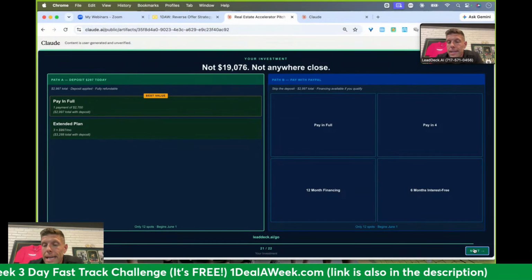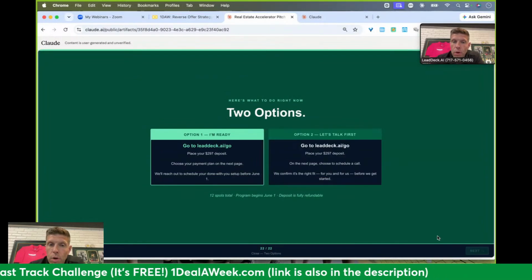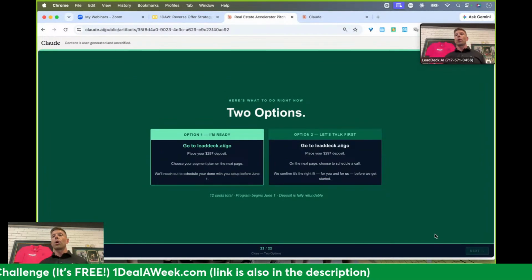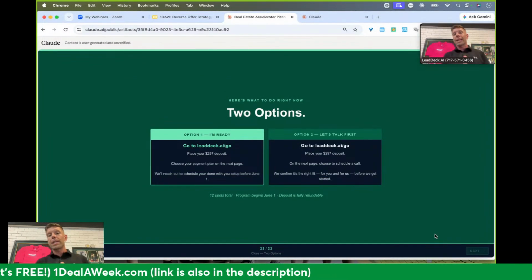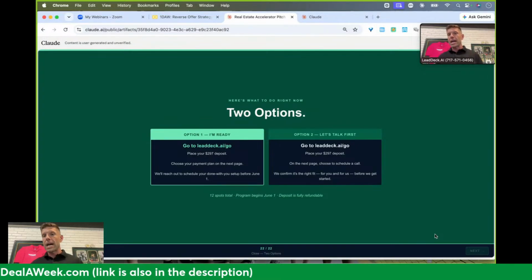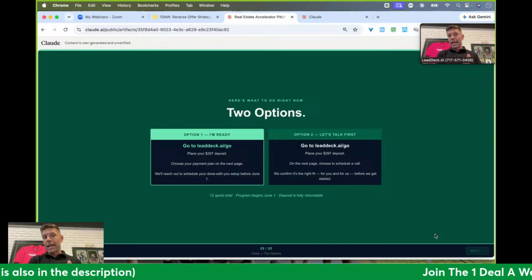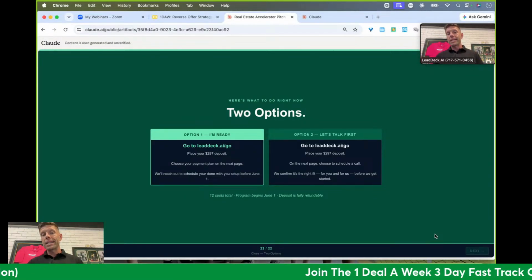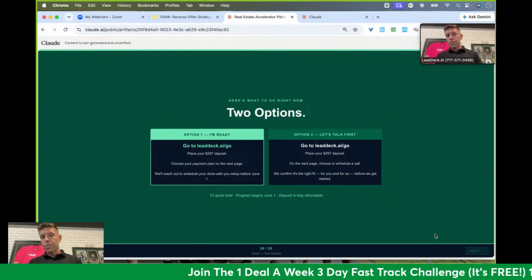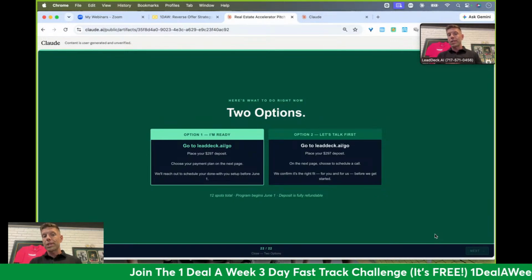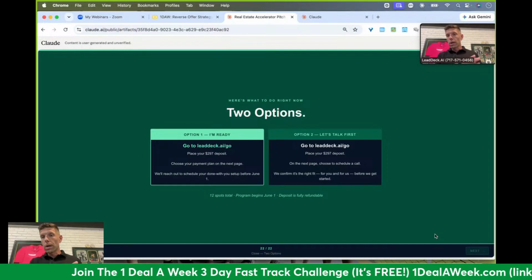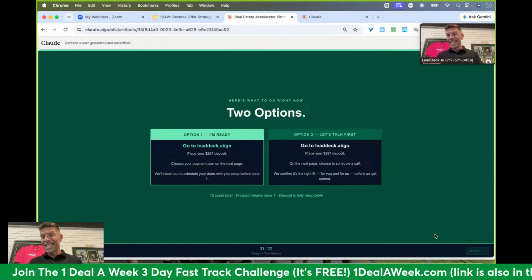Now, to check out and confirm all the information and details, you're going to go to leaddeck.ai/go. Leaddeck.ai/go. That's where you can put down your deposit, that's path A, or path B, you can explore the PayPal financing option. You're going to choose your payment plan on the next page, and then we're going to reach out and schedule your done with you setup.